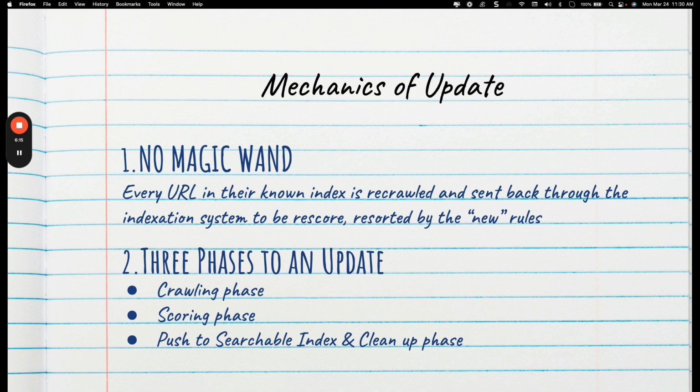And then there's that scoring phase. So when the crawling phase kind of winds down, the primary phase then becomes the scoring phase. And that happens again behind the scenes. We don't really see that. And they may periodically push that out into the searchable index. But at the end, there's sort of a final push. And then we kind of see a little cleanup phase going on where things sort out in different spots.